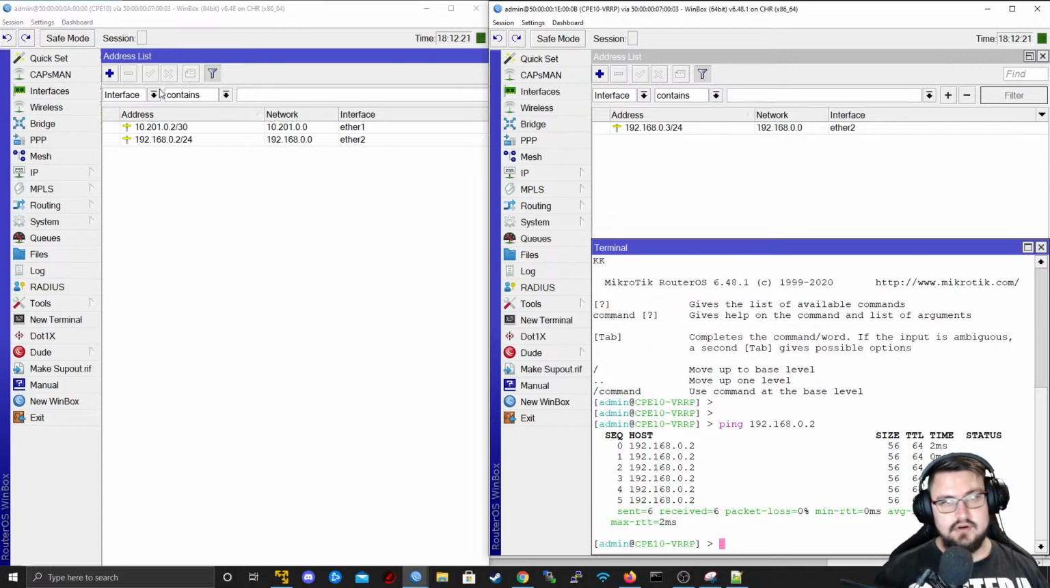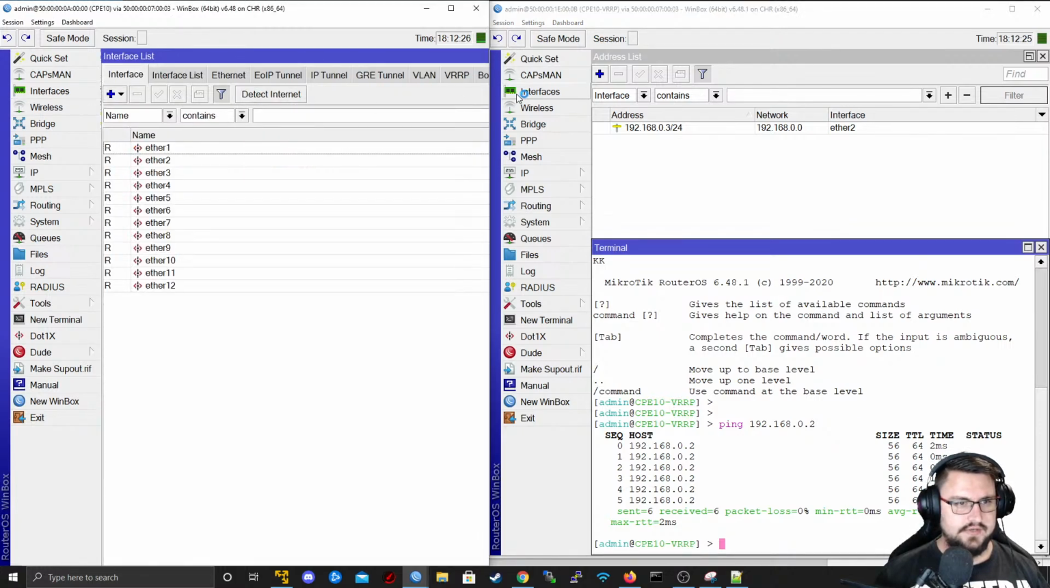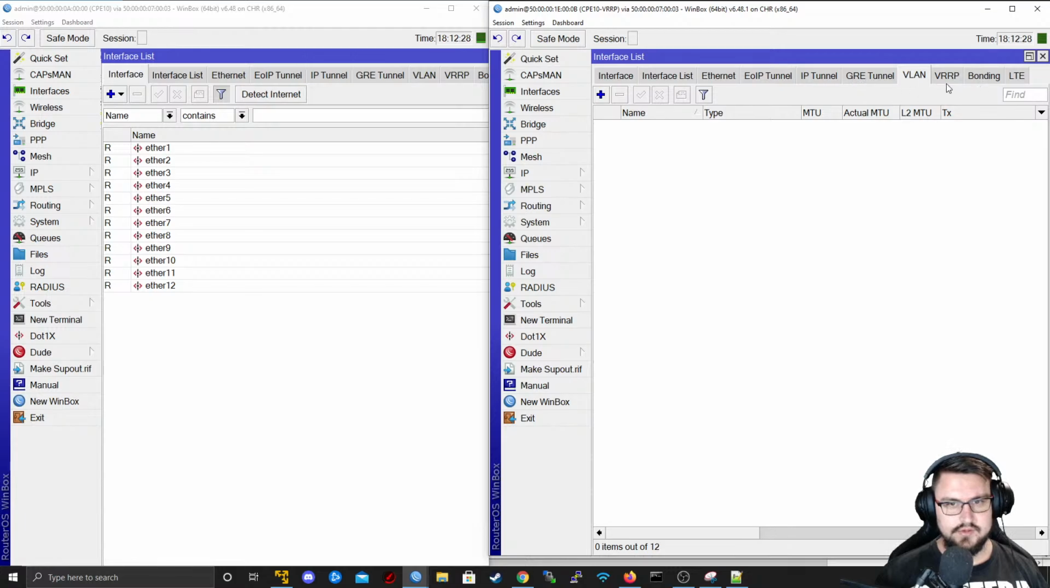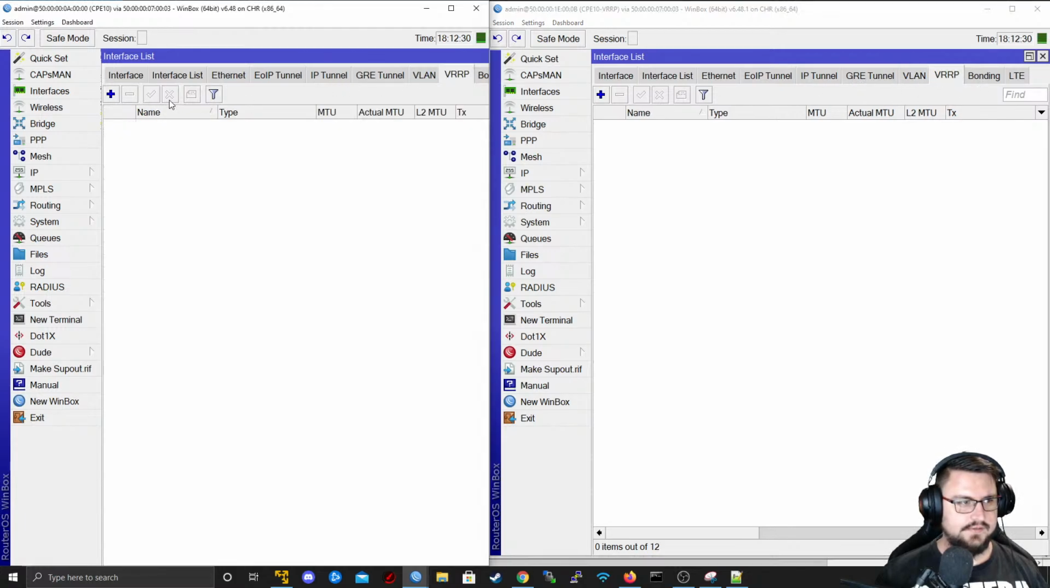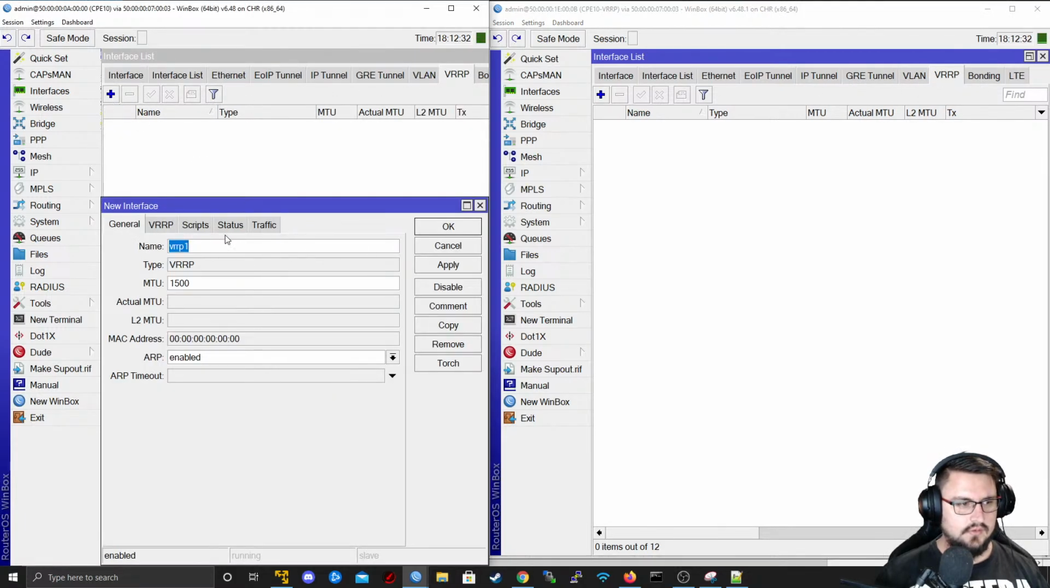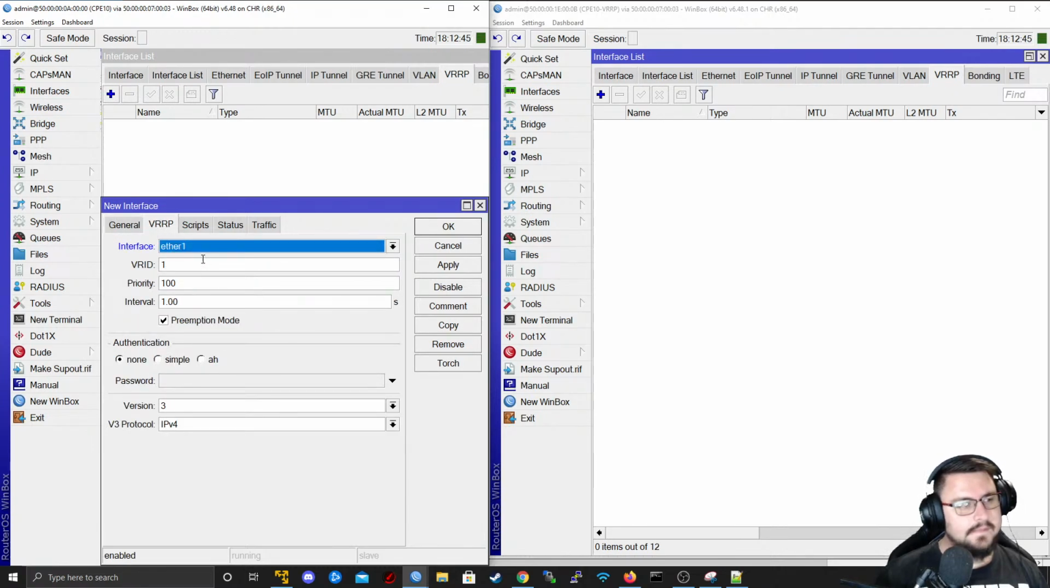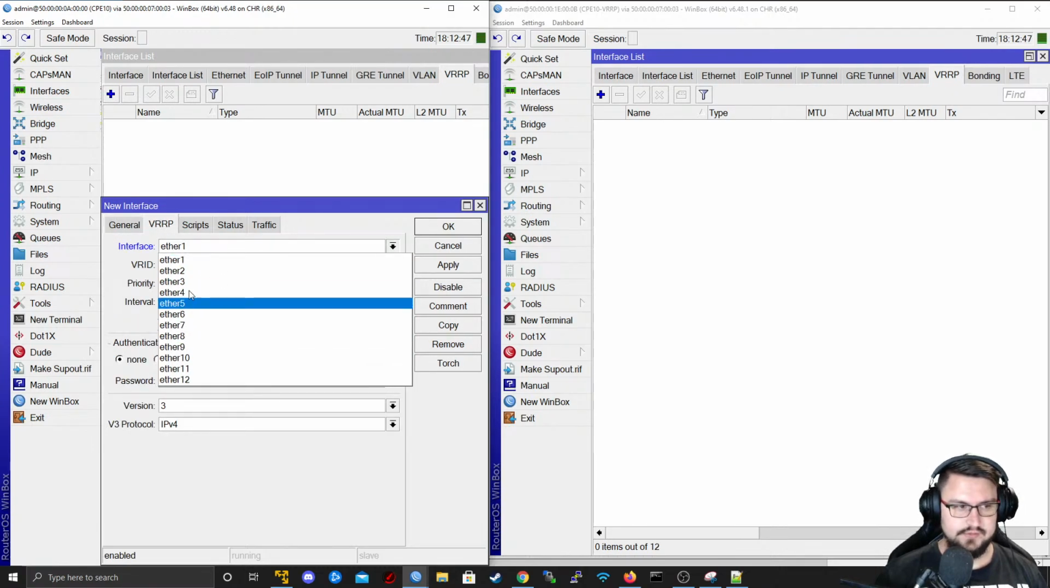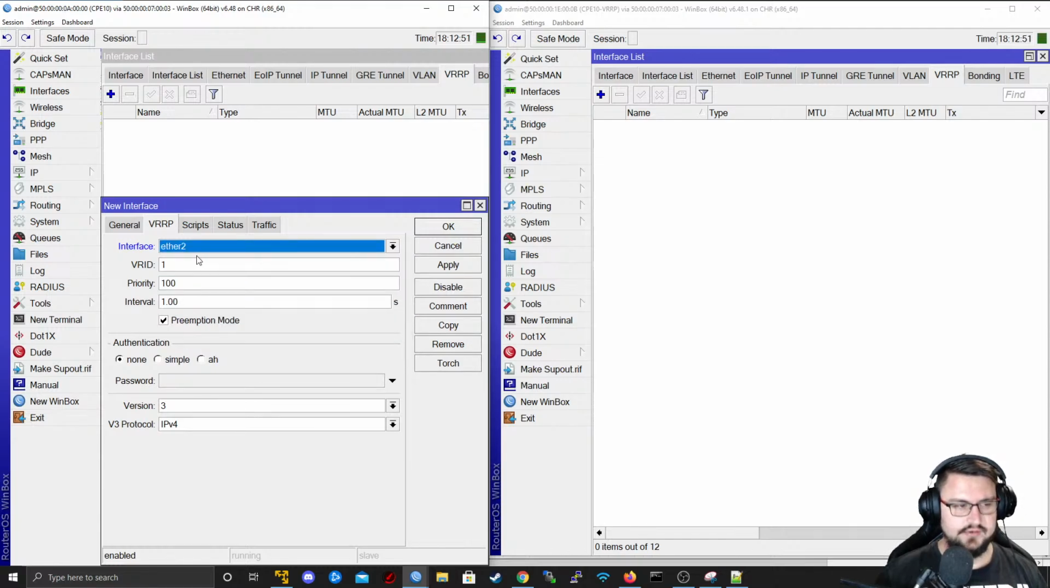So to get the VRRP working as a baseline very quickly, we're just going to go into our interfaces. We're going to add a VRRP interface. We can give it a name, but I'll leave this as VRRP1 for now. Or let's give it a name, VRRP LAN, so that we know this is the LAN network's VRRP. Then we need to go to our VRRP tab, and then we can specify which interface we want to use. I know Ether2 is going to my LAN, so I'm going to use Ether2.